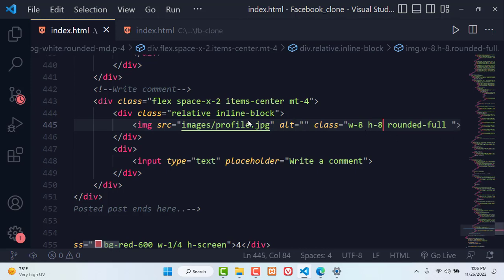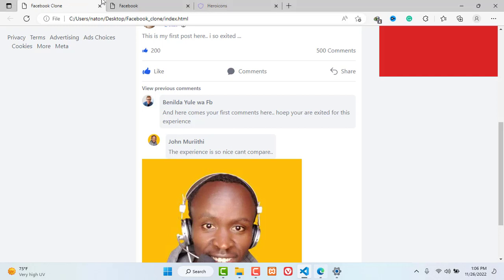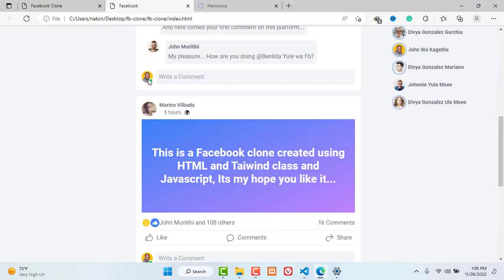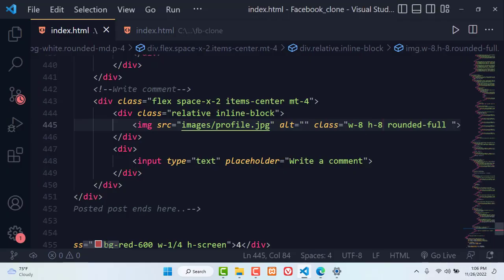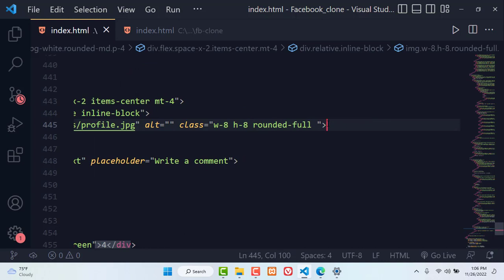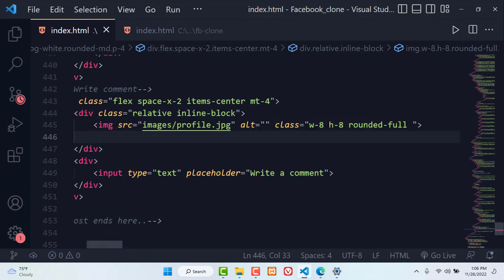Now we need to also have the online indicator, so that is this green circle that you can see there. So we need to have it somewhere here. So let's go back here, and just below the image we're going to have a span, and it is to this span that we're going to add a few utility classes to make it look like an online indicator. So this is how we are going to create the online indicator.